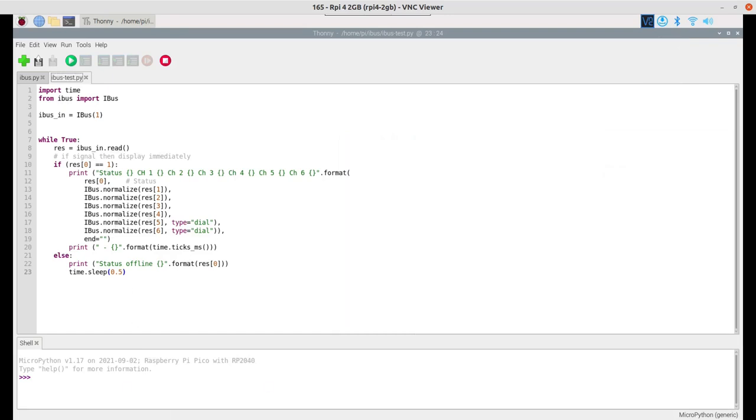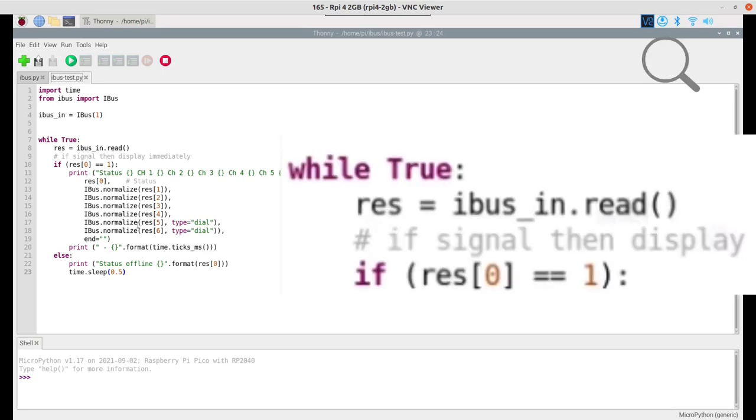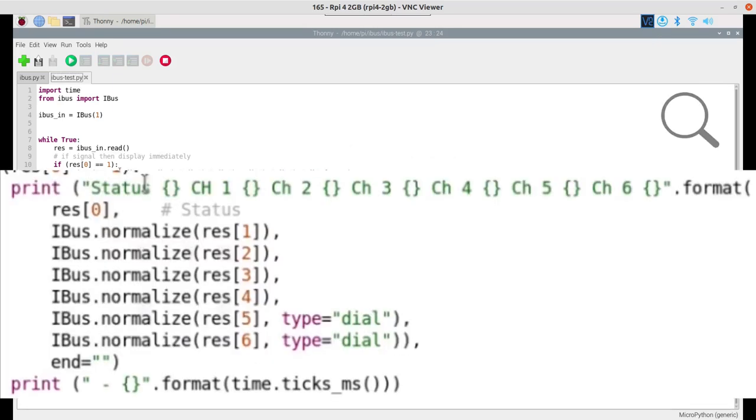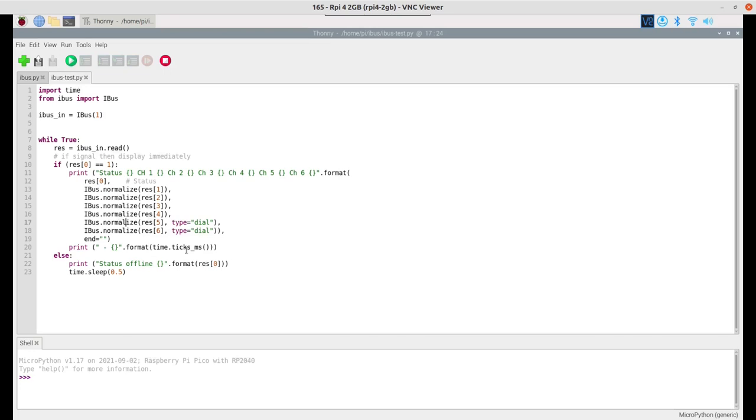And then there's just this while true, or run forever, loop, which reads in the current value into a list called res, which is short for result. I've just shortened it to reduce the amount of code. And then print that using the normalize method to convert each value into an appropriate range. All these lines shown here are actually just a single line that's continued over, and I've just put line breaks in there to make it easier to read. I've also included a print of the elapsed time, which is the number of ticks in milliseconds, typically milliseconds since the microcontroller has been running. I only use this for testing purposes, and it's just useful to be able to see that the value is still changing.